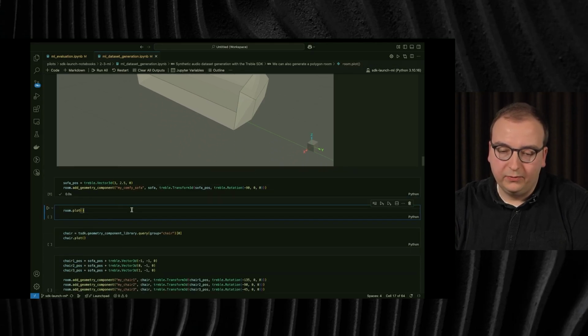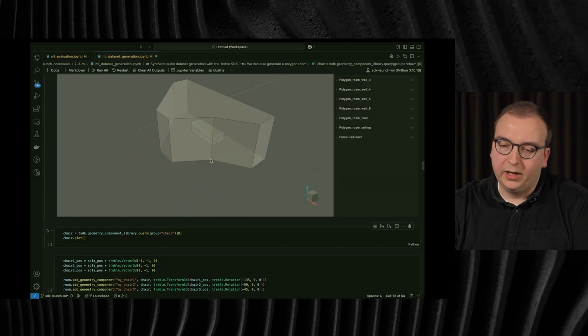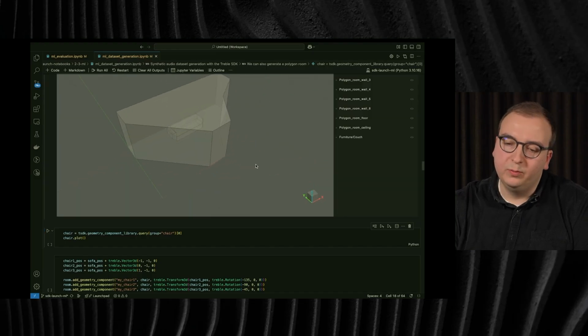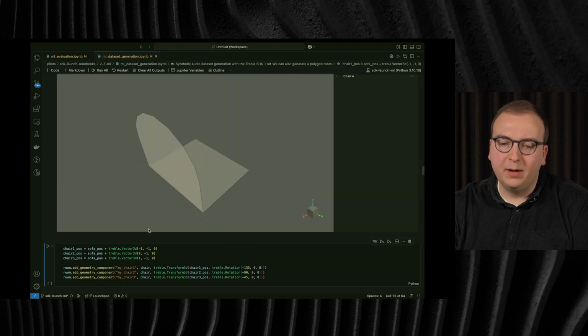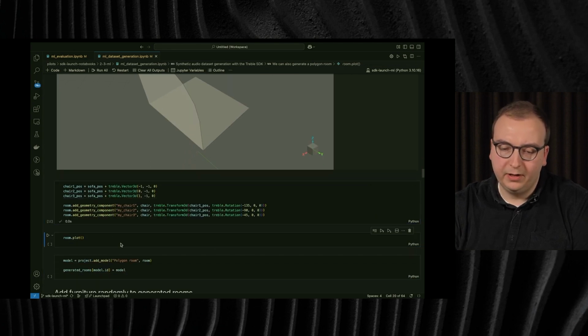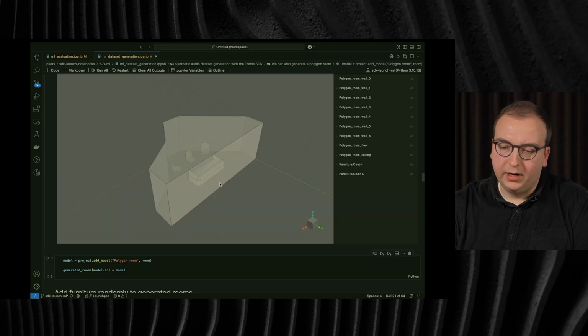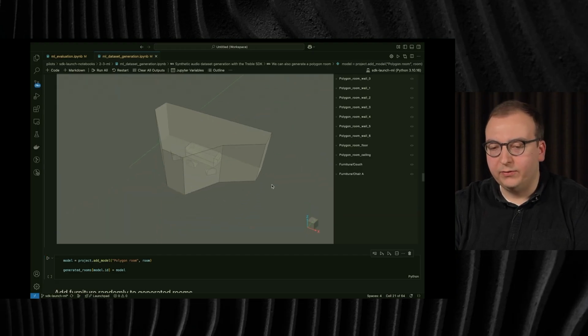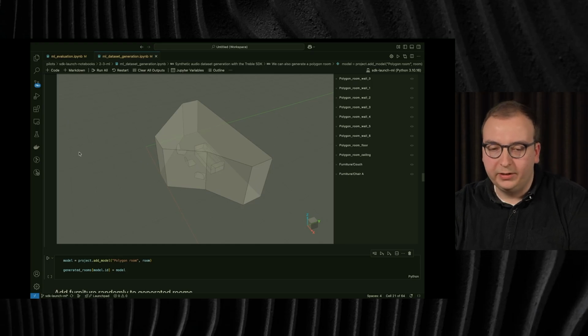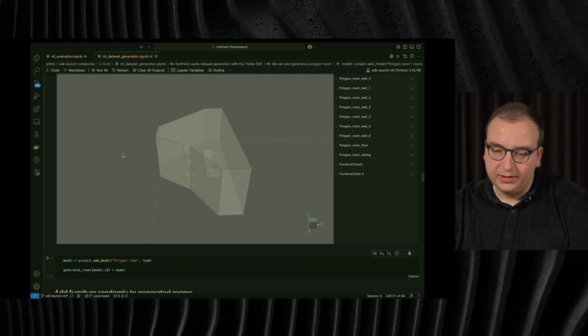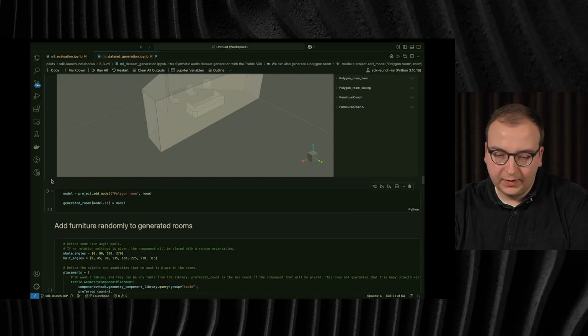Let's place the sofa now in our room, and we see, okay, we have our polygon room and we have the sofa in there. Maybe let's add a couple more chairs. The chairs look like this, and we just add 3 of them. And now we see, okay, we have our polygon room, we have 3 chairs. This will not win an interior design award, but this is something that gets us started.